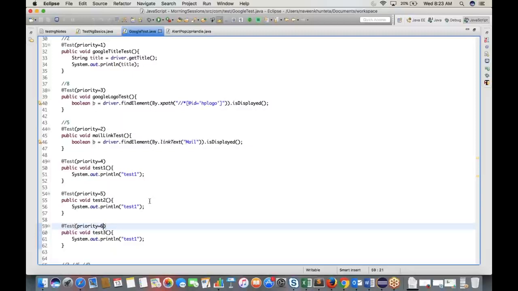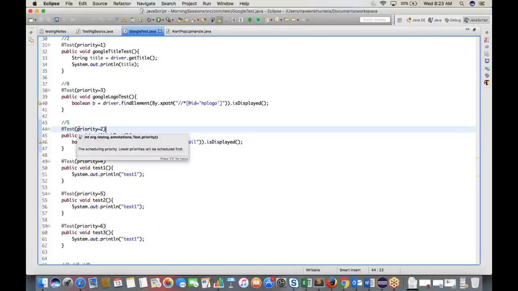So it's a very famous interview question. They will ask at the time of the interview, how will you execute your test cases in a sequencing manner? How will you define the sequencing of your test cases? So you have to tell them we have one keyword, the priority keyword, and immediately after @Test, we have to write priority equal to 2. See, priority is a keyword, so the P is small.